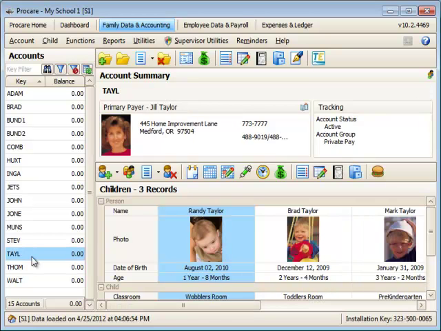Let's first look at the way a contract cycle might be set up. This option is available in ProCare for any school, regardless of whether you have the attendance tracking module or not.